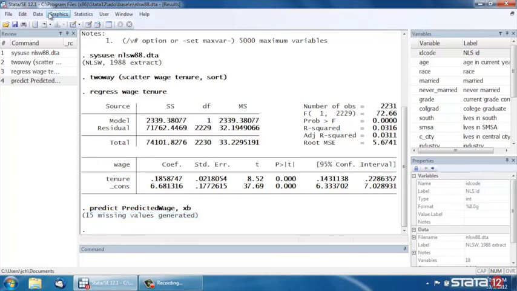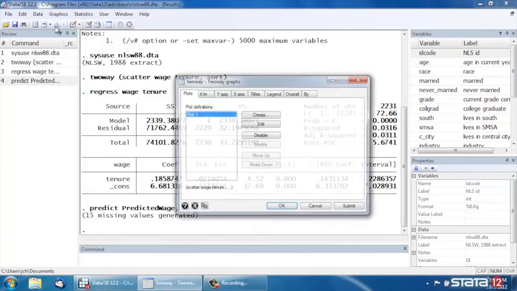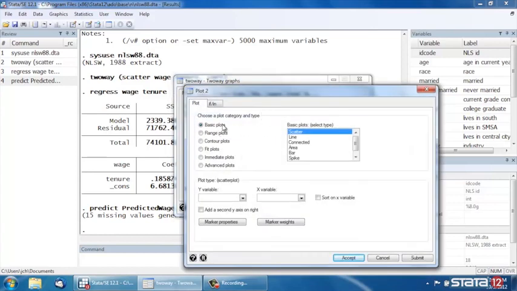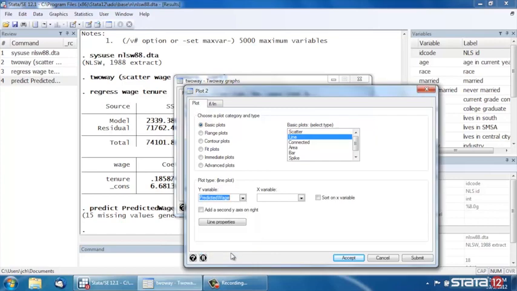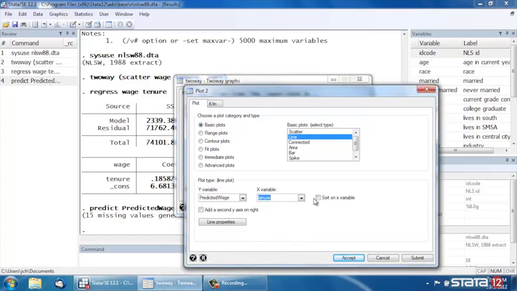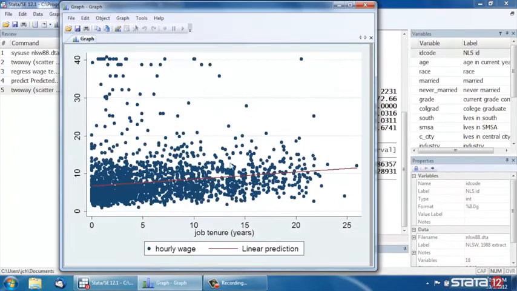So now let's graph our linear regression line in our cloud of points and see how it looks. So let's go back to Two-Way Graph under Graphics. And rather than edit this graph, I want to create a new graph and overlay it. So still under Basic Plots, I want to select Line this time. And under the Y variable, I'm going to scroll down and select Predicted Wage. And then for my X variable, I'm still going to have tenure. And I'd like to sort this on the X variable. So then click Accept, then click OK. And now I see my scatter plot, and I also have my regression line graphed in with the scatter plot.